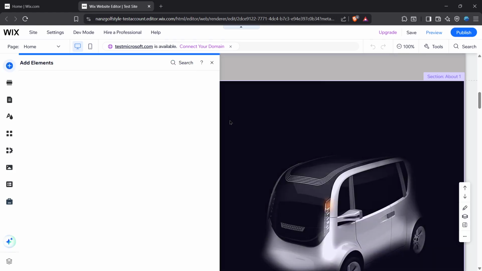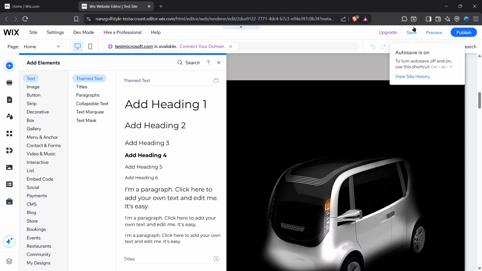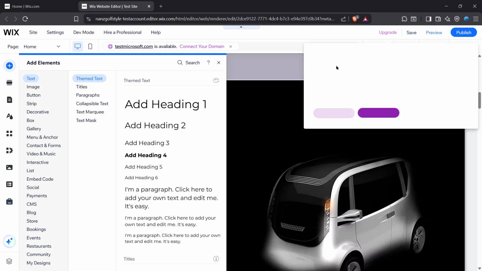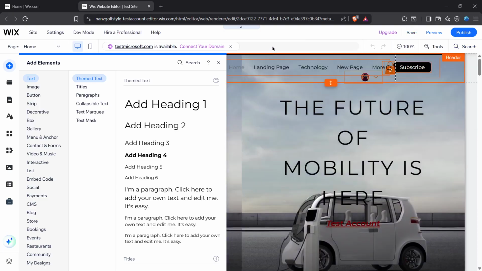Once you're happy with your changes, click Save at the top right. A pop-up window will appear. Click Done in that window. Saving your changes doesn't make them live yet. They're saved in the editor, but they won't show up on your website until you publish.